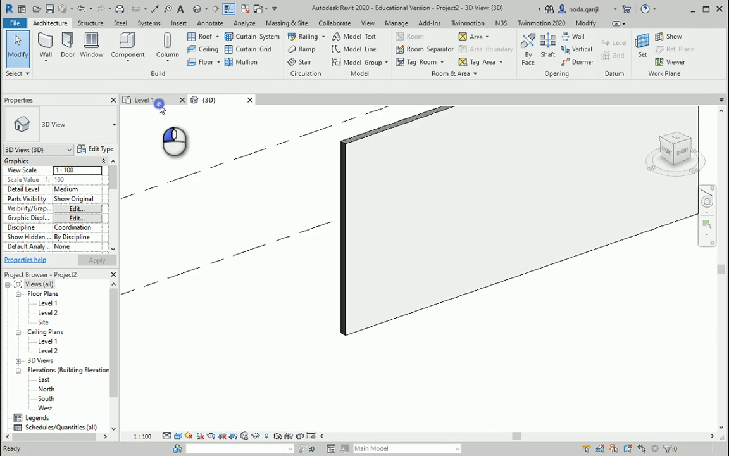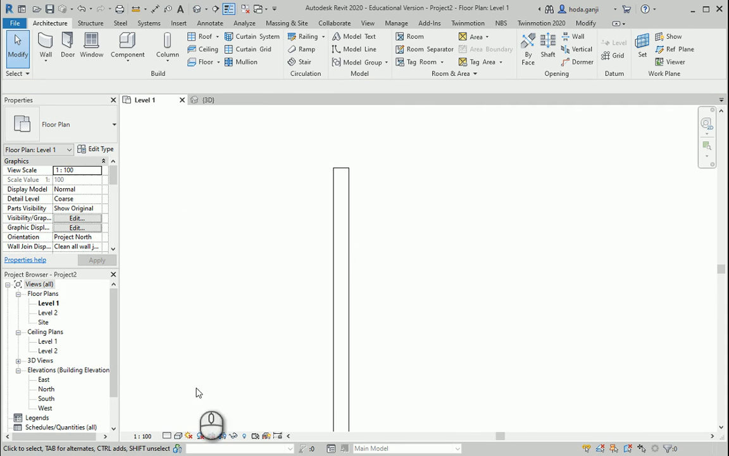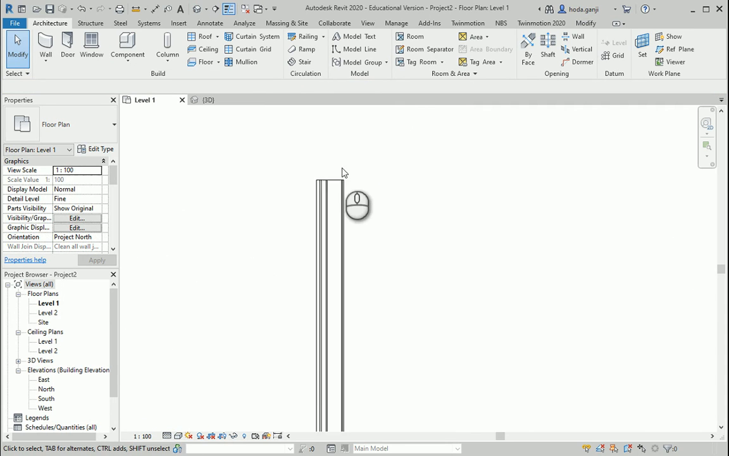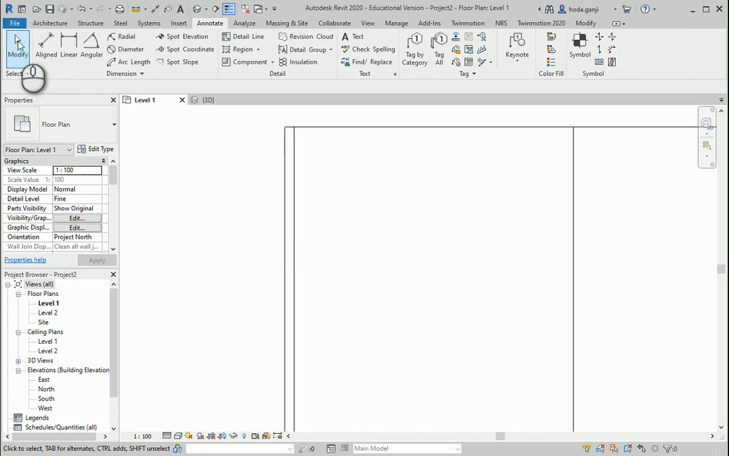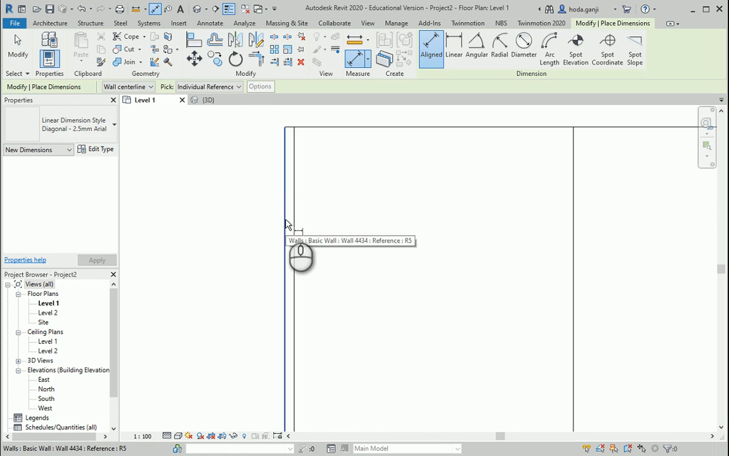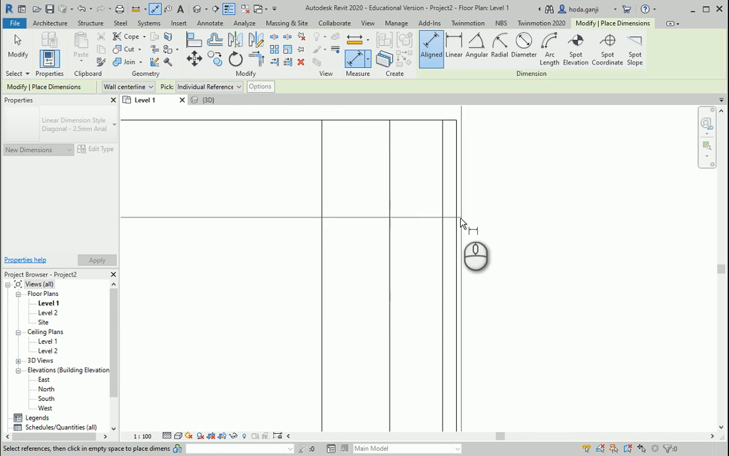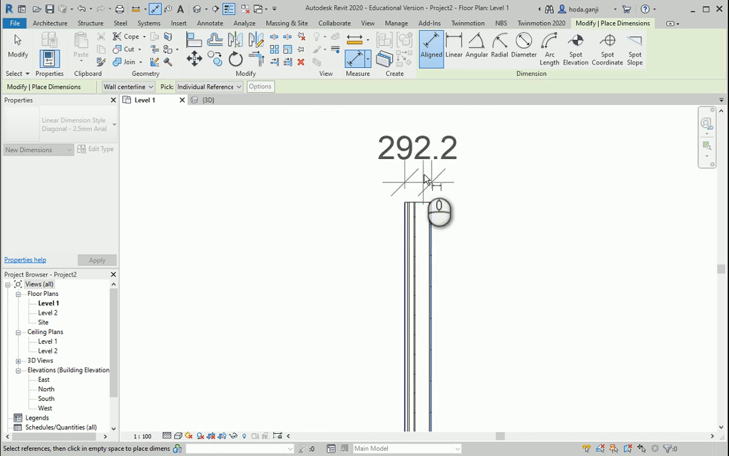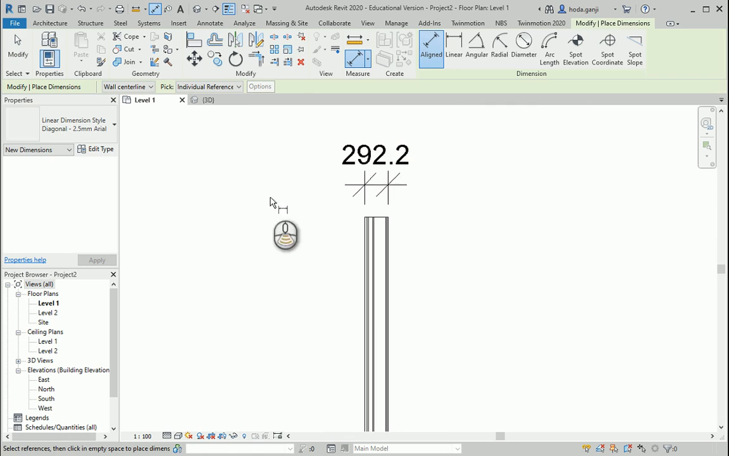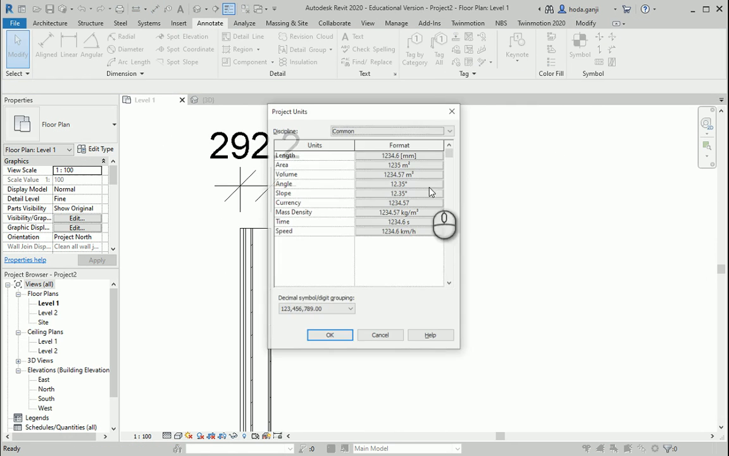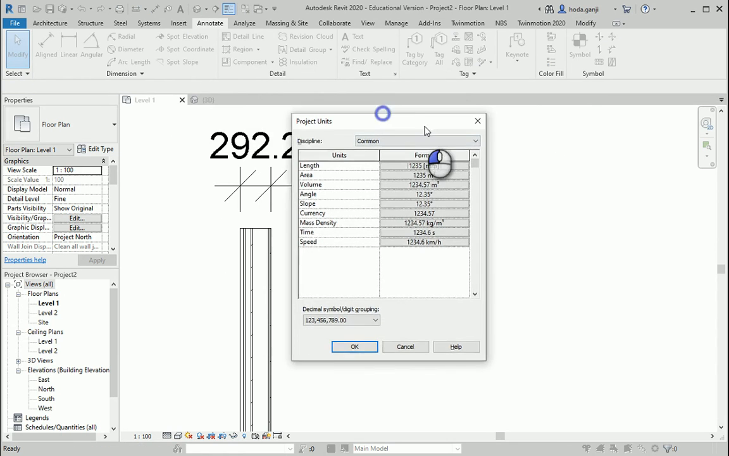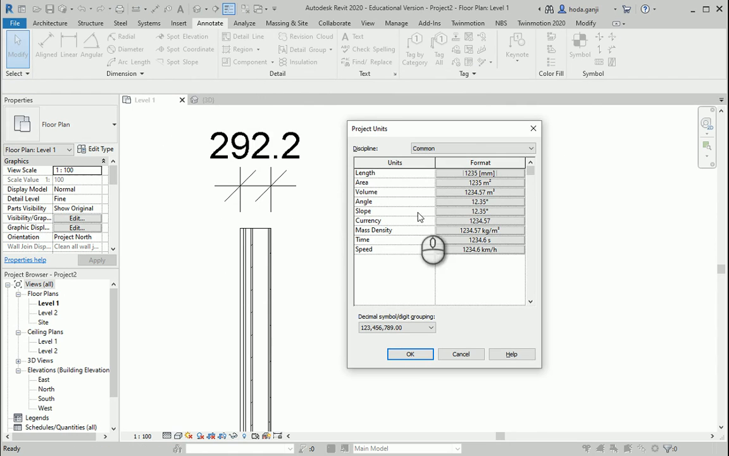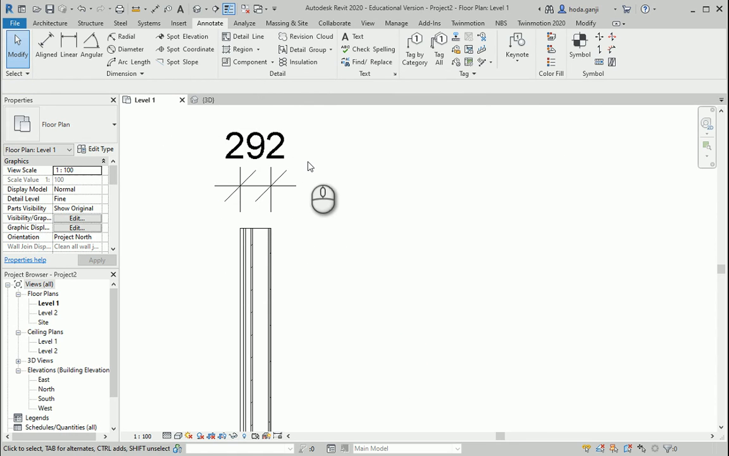Okay, and if I change the details to fine, you're gonna see all the layers, and you can get the thickness of the wall. Hit tab to select the right edge is 292.2. You can go to units, UN. You can change the rounding to 0 decimal places because it's too hard to measure a value lower than 1 millimeter on field. So let's go with 292.